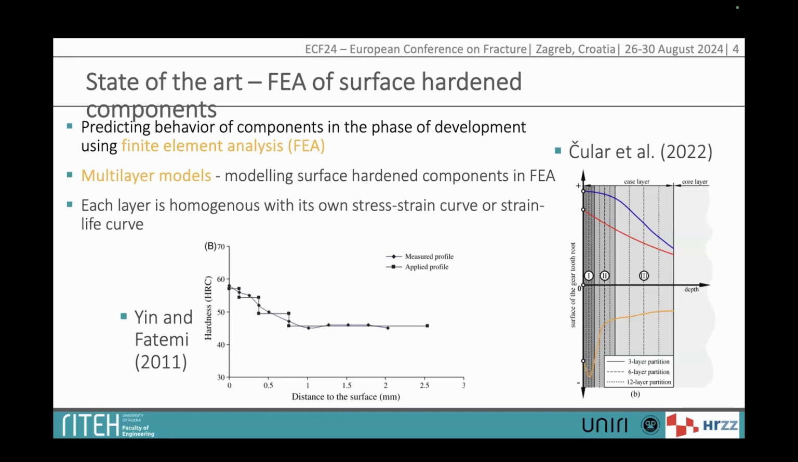And what is done basically are these multi-layer models, because as I said, this component is not the same on this macro scale because of this hardness that varies, and with hardness other mechanical properties. So what people are doing mostly are these multi-layer models where they sequence the material into many of these layers, and then each layer has assigned a constant value of hardness or constant value of some other mechanical properties depending on the usage. Each layer had its own stress strain curve and strain life curve, and then they computed, I think it was also fatigue life of gears.